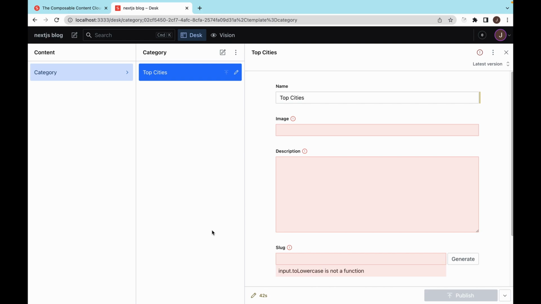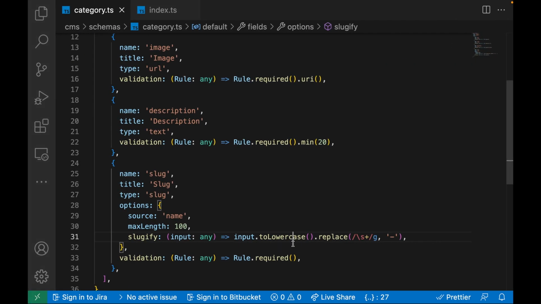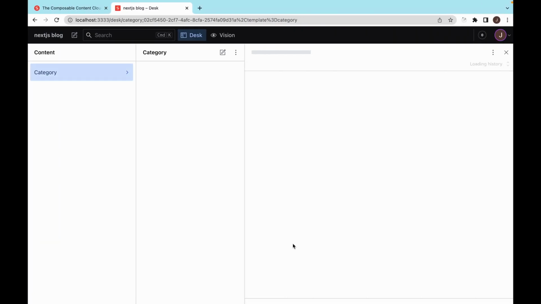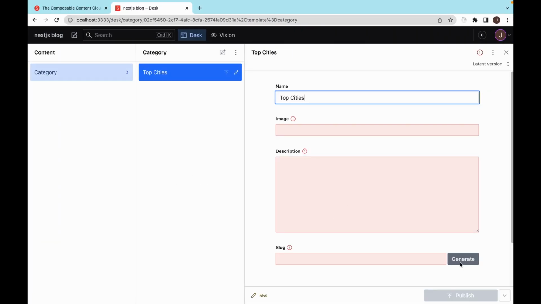So are we missing something? Yes, because this C needs to be a capital C. Sorry about that. Then we save. If we come back this time around, we can go on to click on generate, and we have our slug generated. Okay, now for the image, it needs to be a valid URL.